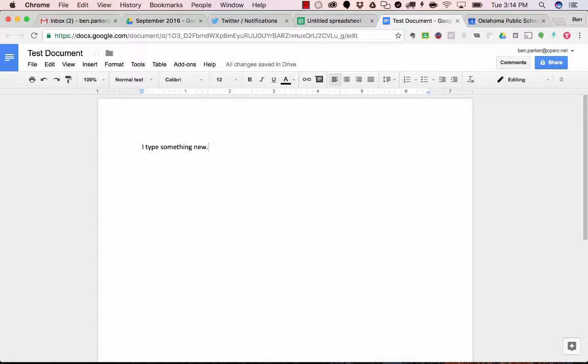So if you're trying to set your document up and you want to have your defaults come through all the time and you don't want to have to worry about going through and changing things, that's the best way to do it in Google Docs.